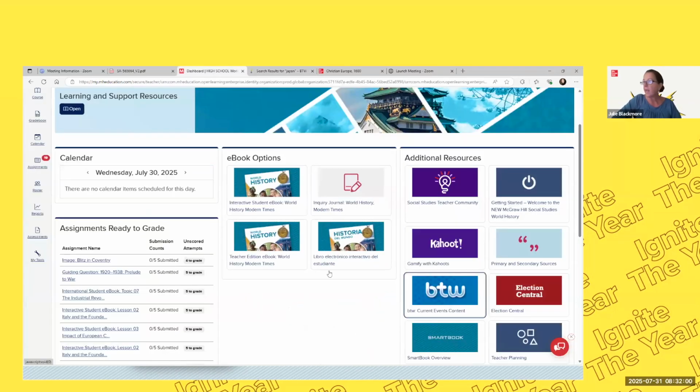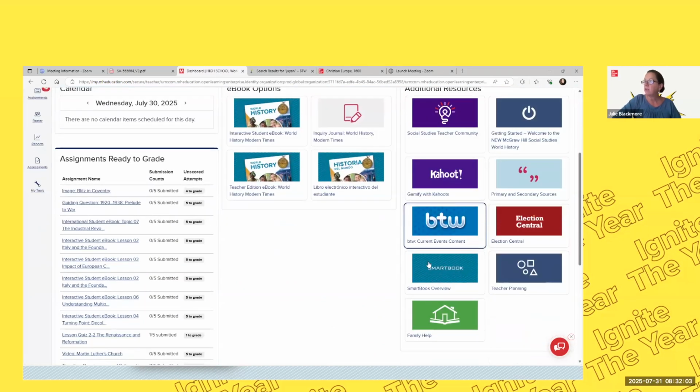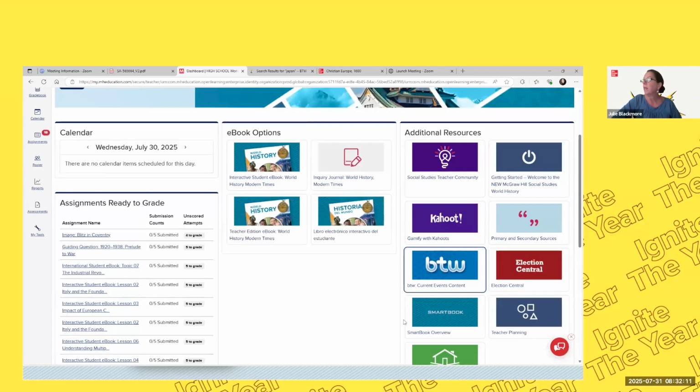But as I go back to my dashboard, I wanted to just also show you that there's a family help section. This is also on the student side, and I will show you the student side here very shortly.